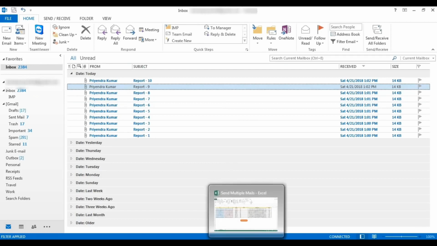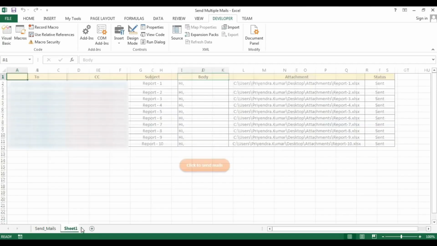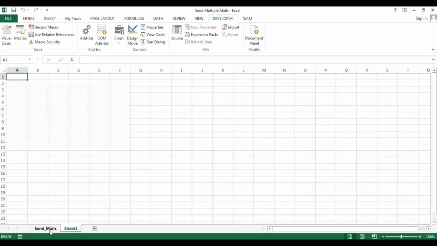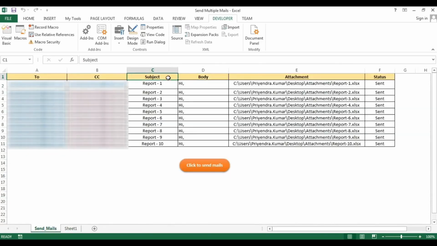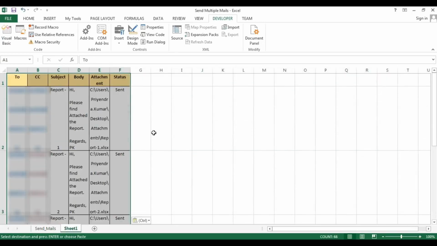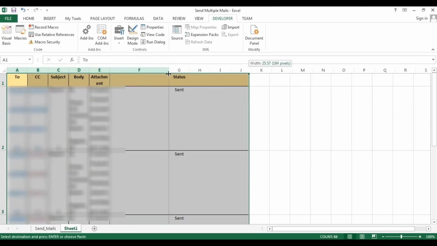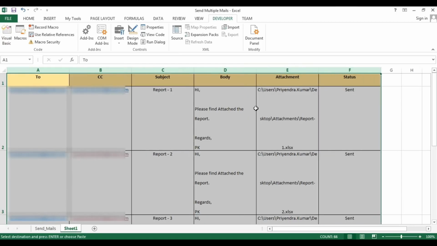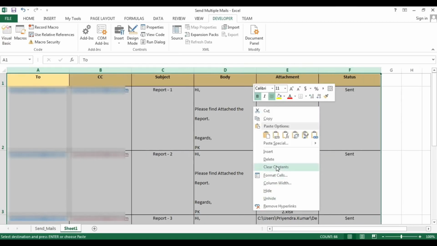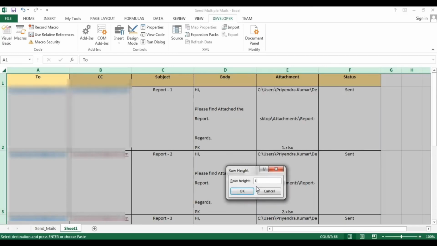I'm going back to the Excel, and here I'll add a new sheet. I'll go back to the send mail sheet, and I'm just copying this table because I'll use the same table again. Then go to Sheet1, and I will paste this data here. Let me format this like this, and I'll take the row height as 15.